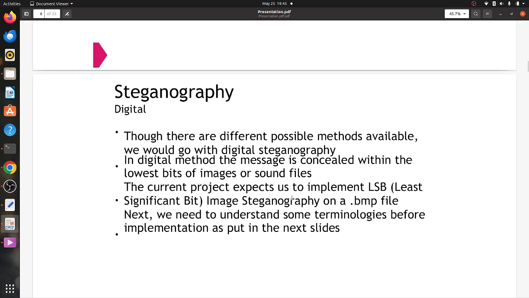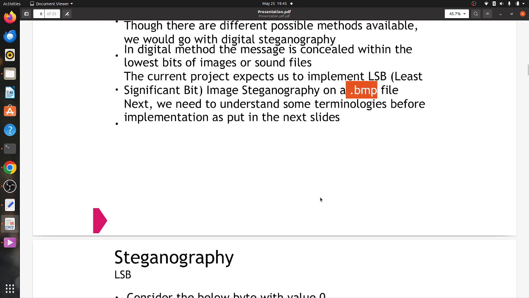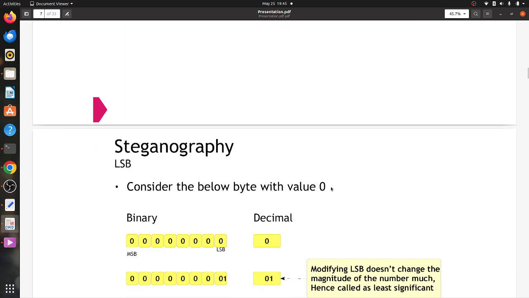And what type of image file are we going to take? There are a lot of files like JPG, JPEG, PNG, but we're going to use a BMP file. It's also a kind of image file. Let's see why we are using a BMP file.